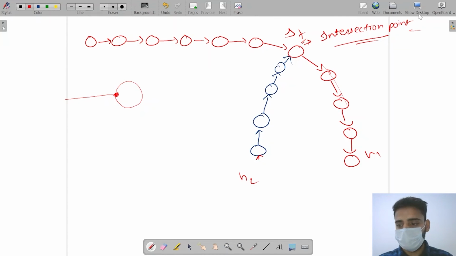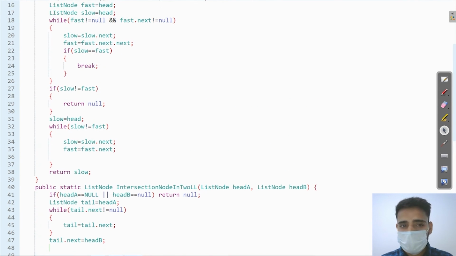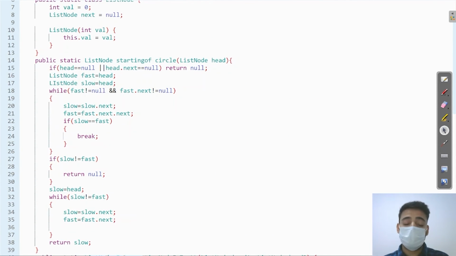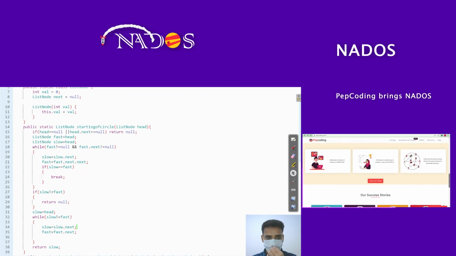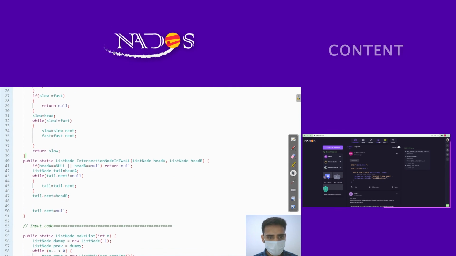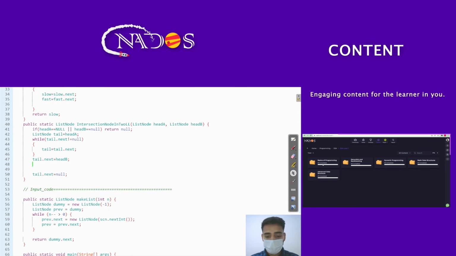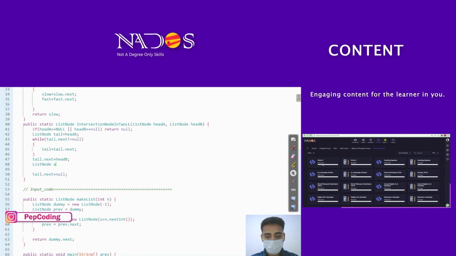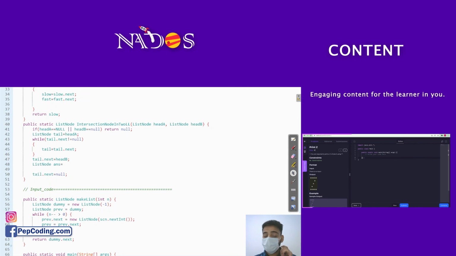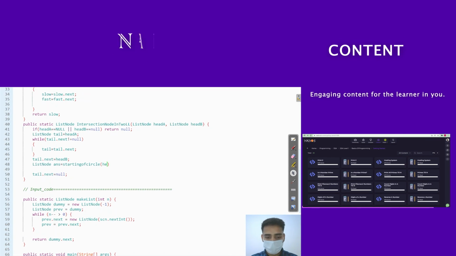Now let's go on that. Okay, so here we will make a call to this function that will send us the starting point of the circle. Okay, yes, let's copy this name of the function and let's move forward. Where is the function? Yeah, we are here. Okay, so we will make a list node to store the answer, which is here. After that, we will make a call for that function with node of head A.